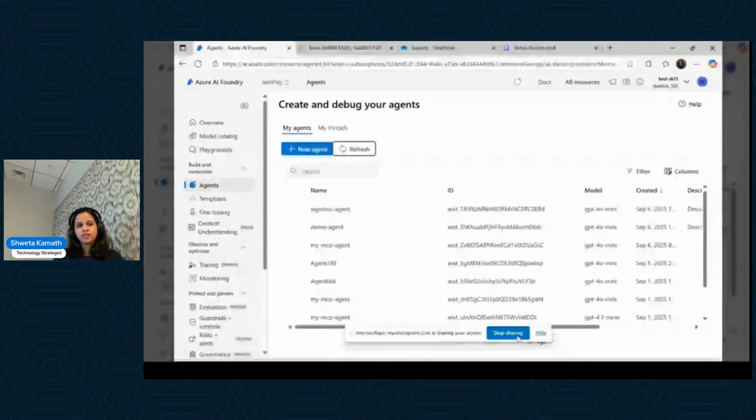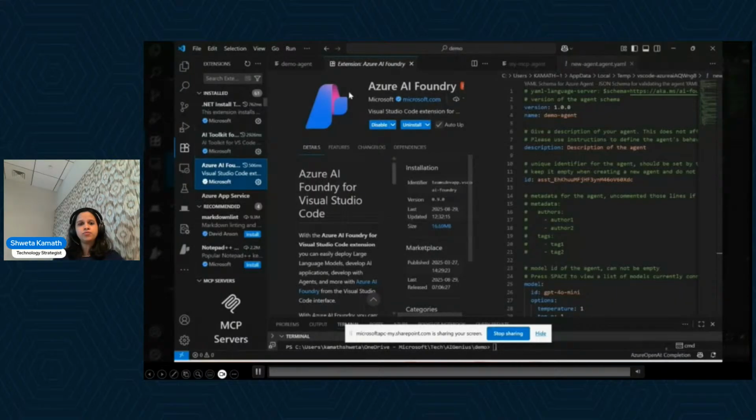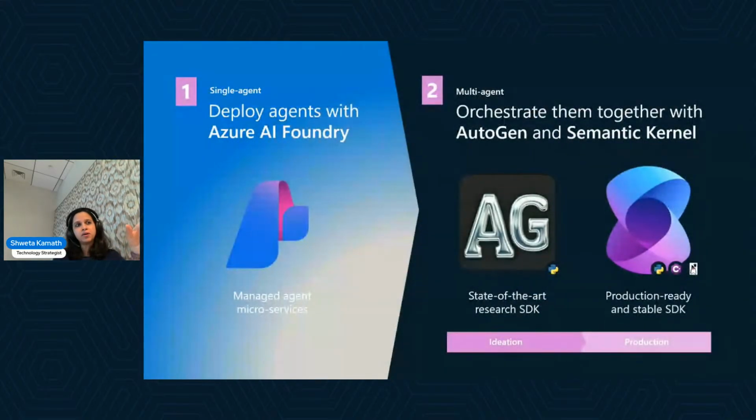So one way we saw in the first demo was using the SDK. The second way that we saw is using the Visual Studio Code extension. Now let's go further. We come to the third part that we had seen in that slide, and that is through Procode. If you see, there are two options on the slide. One is single agents and one is multi-agent. Both options are available in the Procode way. The first one says that you can deploy agents with Azure AI Foundry, and the second part, very interestingly, says orchestrate them together using AutoGen and Semantic Kernel. Now, what are AutoGen and Semantic Kernel? AutoGen and Semantic Kernel are open source frameworks given out by Microsoft.